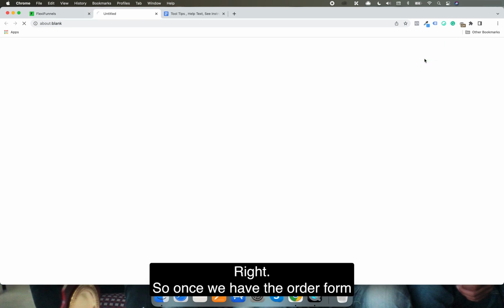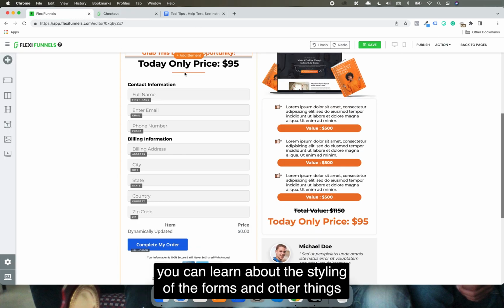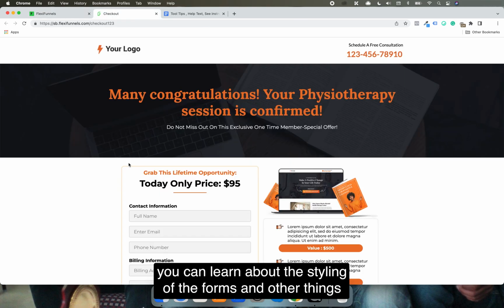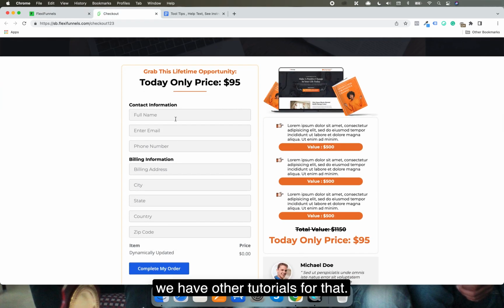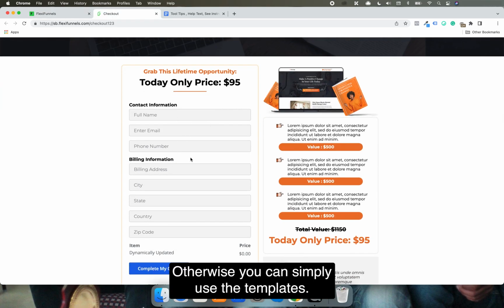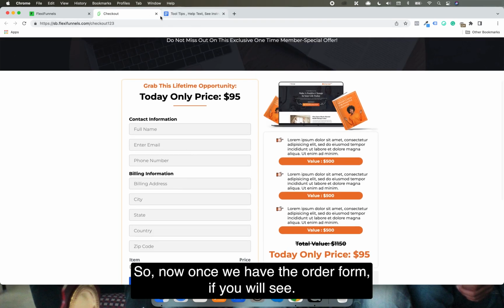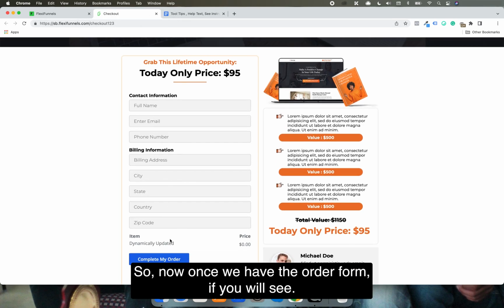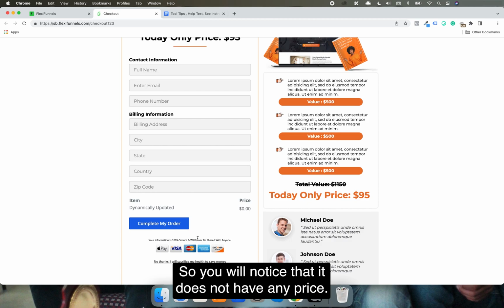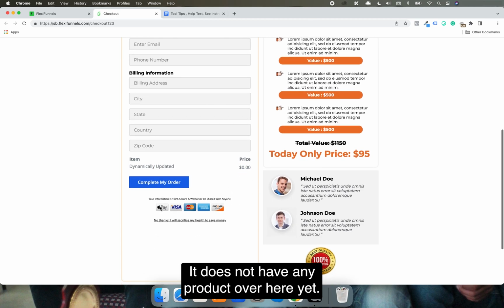Once we have the order form, you can learn about the styling of the forms and other things in our other tutorials. Otherwise, you can simply use the templates. Now once we have the order form, you will notice that it does not have any price. It does not have any product over here yet.